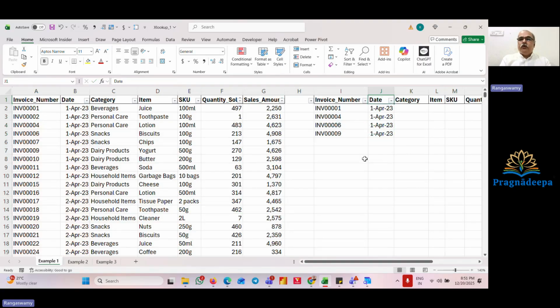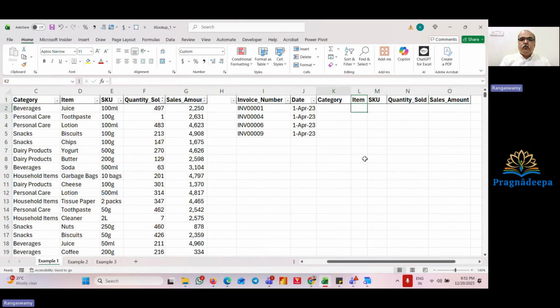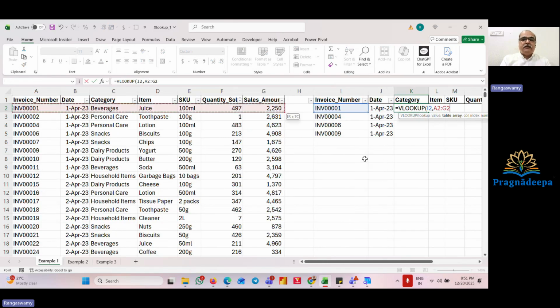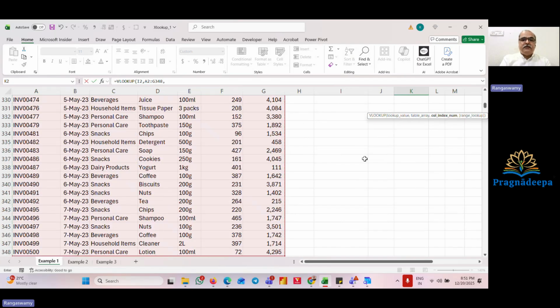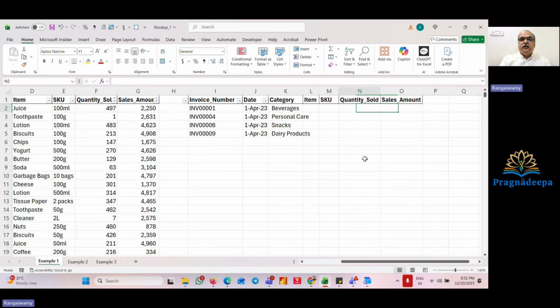Now if you want to get this category, item, SKU, quantity sold and sales amount, then we have to put a separate VLOOKUP for each, right? I have to go for VLOOKUP, and once again select the invoice number and then select the range. And then for the category, this is the third column, 0, and okay. So now I have got the category. Like this, I have to put at least this many, 1, 2, 3, 4, 5, 6, 7. There are 7 columns, so I have to put VLOOKUP 7 times, right?